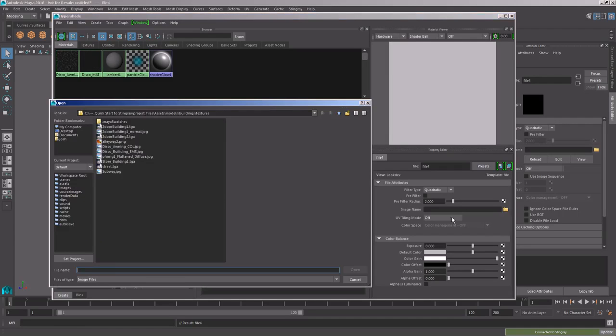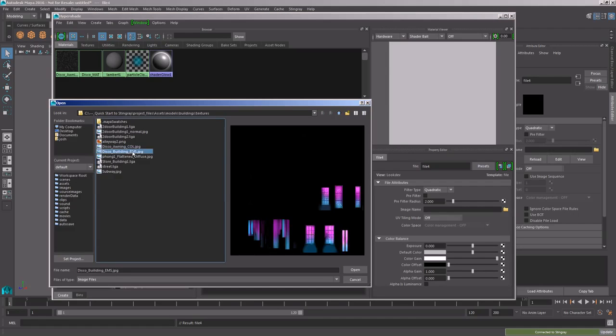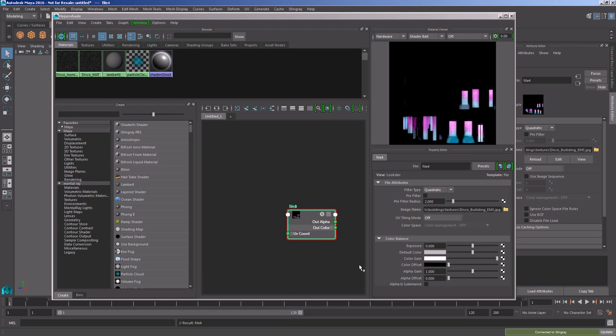So we're going to browse for it just like we had done before, and you'll see Disco building_EMS for emission. So I'm going to open that, and we could also set up some of the properties about that file, but I'm not going to do that right now. We can always take care of that right inside of Stingray.